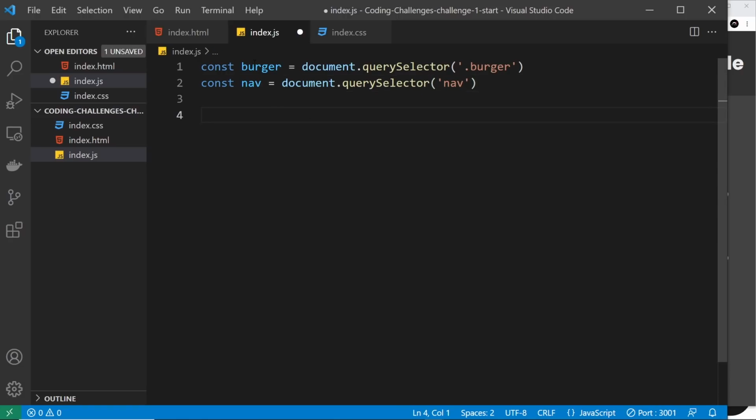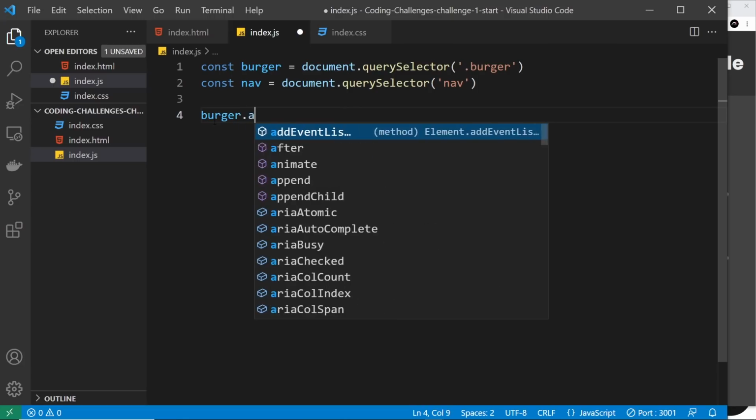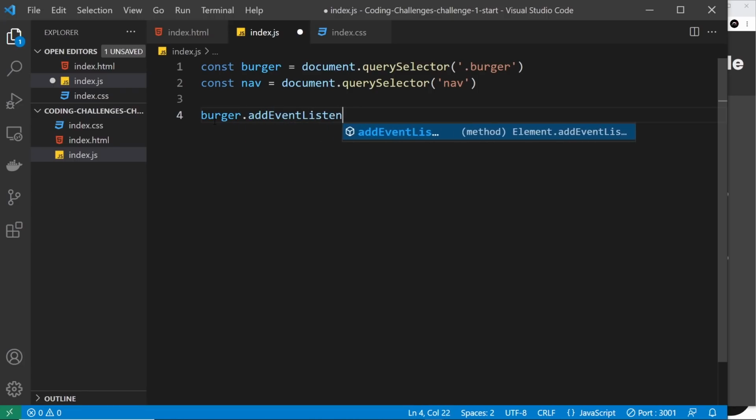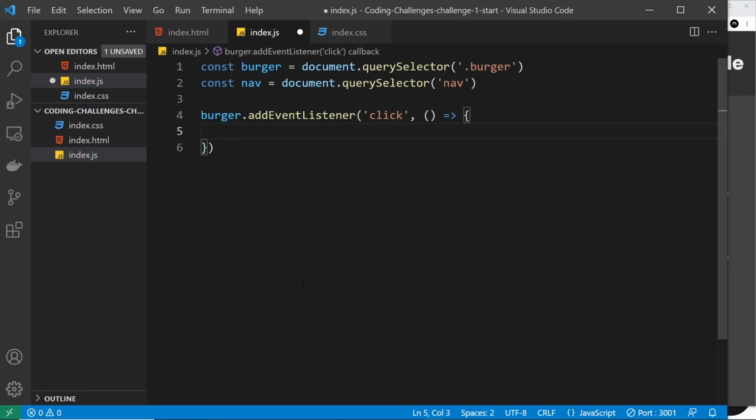Now we want to attach an event to this burger. So we can say burger.addEventListener to do this. So this is how we attach event listeners to certain elements, right? We get a handle on that element and then we use this method. And then the first argument is going to be the type of event that we want to listen to. That's going to be a click event. And then after that, we have a function which will fire when we click on that burger icon.